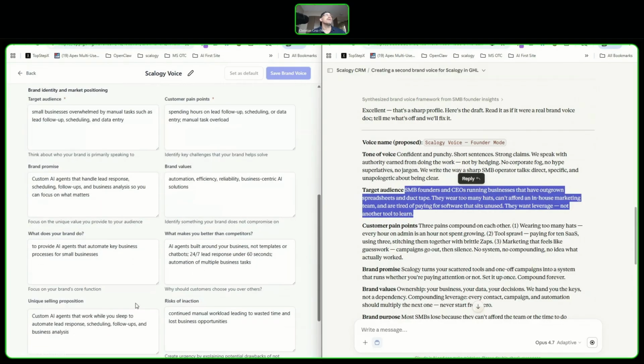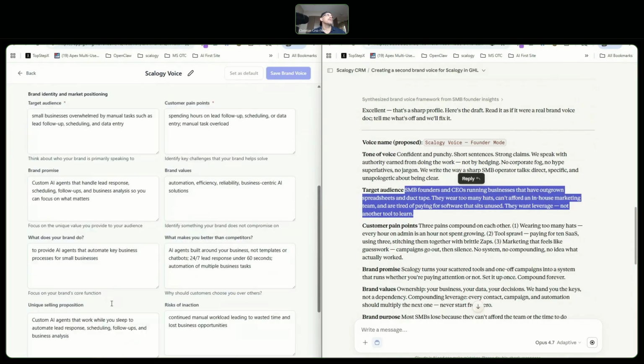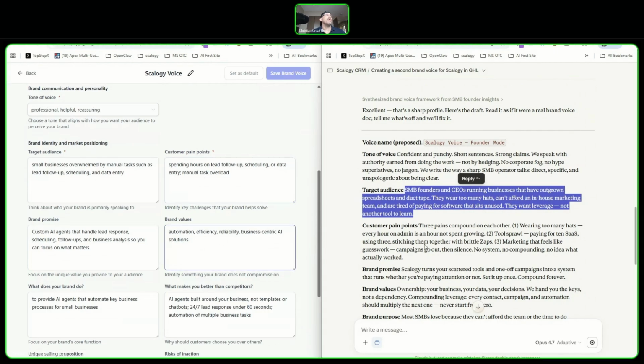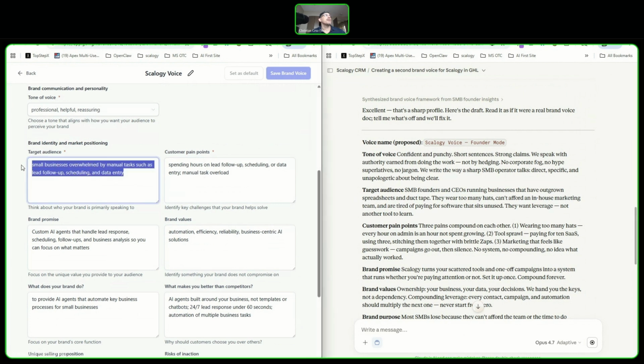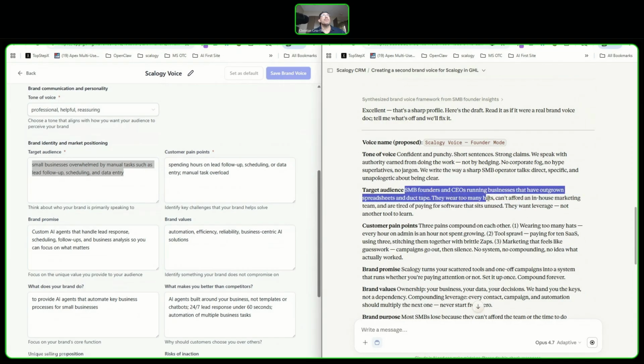What does it have here? Let's see what the next one is. Customer pain points. Sorry, I missed it. Okay. Small business overwhelmed with manual tasks. All right, here: SMB founders and CEOs running businesses that have outgrown spreadsheets and duct tape, or too many hats. That's a much more detailed target audience and customer avatar.